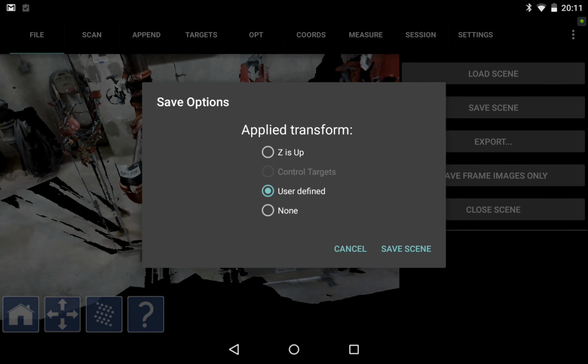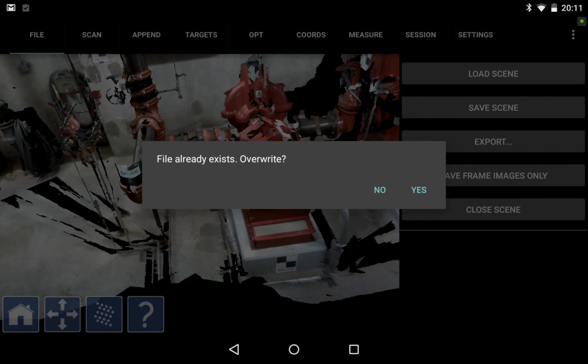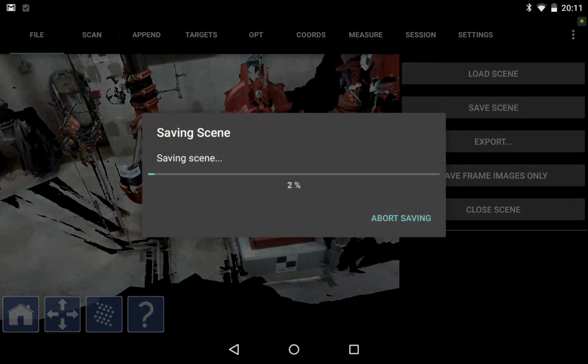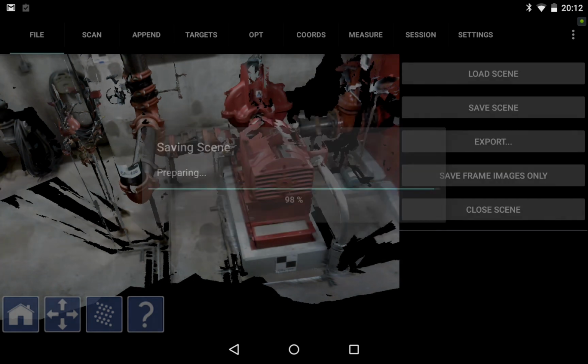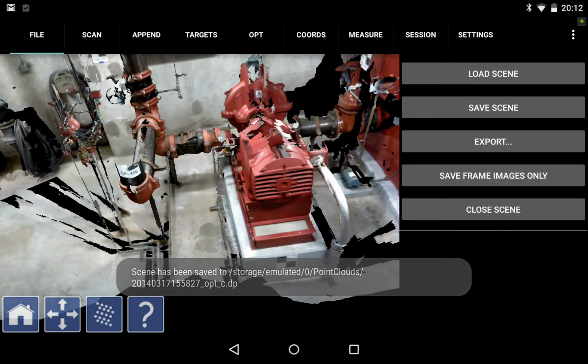And I've already done this, obviously, on this tablet earlier, because it's asking me if I can overwrite the file. I'm going to say yes. And then we save the scene. And this file with the suffix underscore C on it, when we bring that into our CAD or GIS system, that coordinate transformation, the rotation and translation that I just set up, will be preserved.